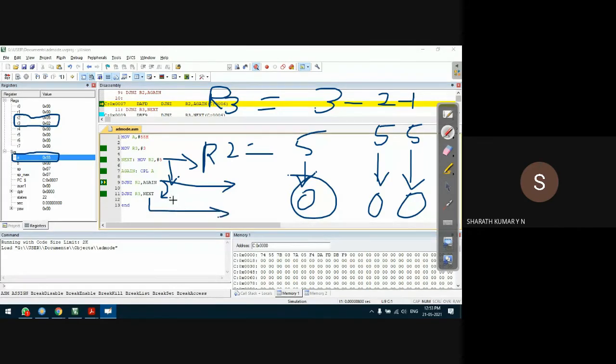What is the difference? For every one decrement of R3, which is the external loop, the internal loop will go from maximum value to minimum value. Maximum in our case is 5, since it is loaded with 5. It goes from 5 to 0 for every one decrement of R3. R3 will control the external loop. R2 will control the internal loop.